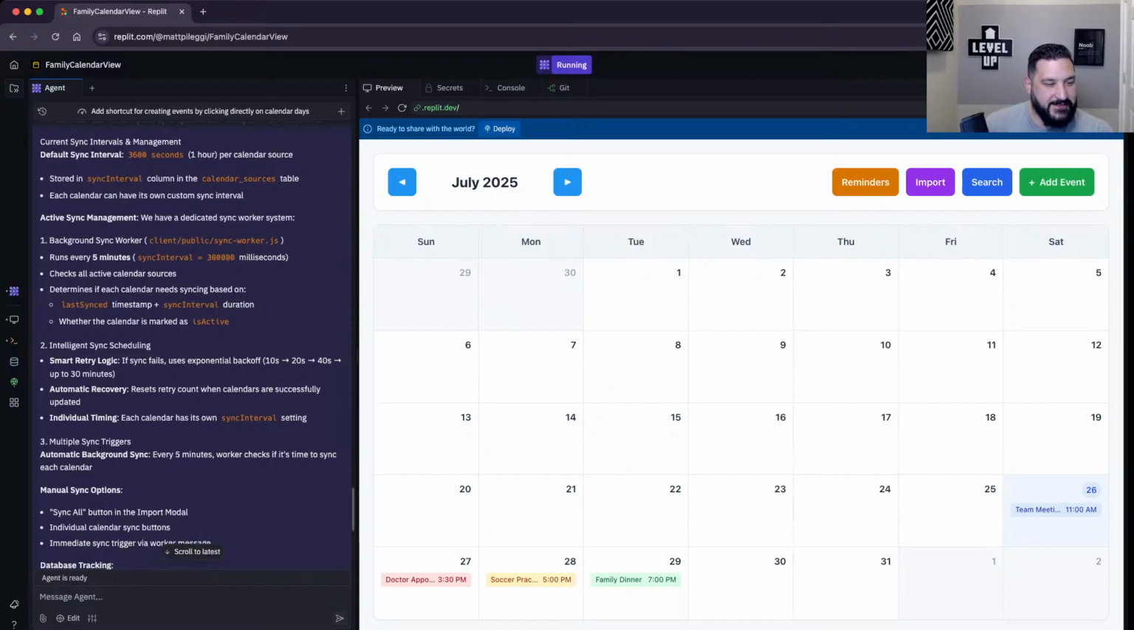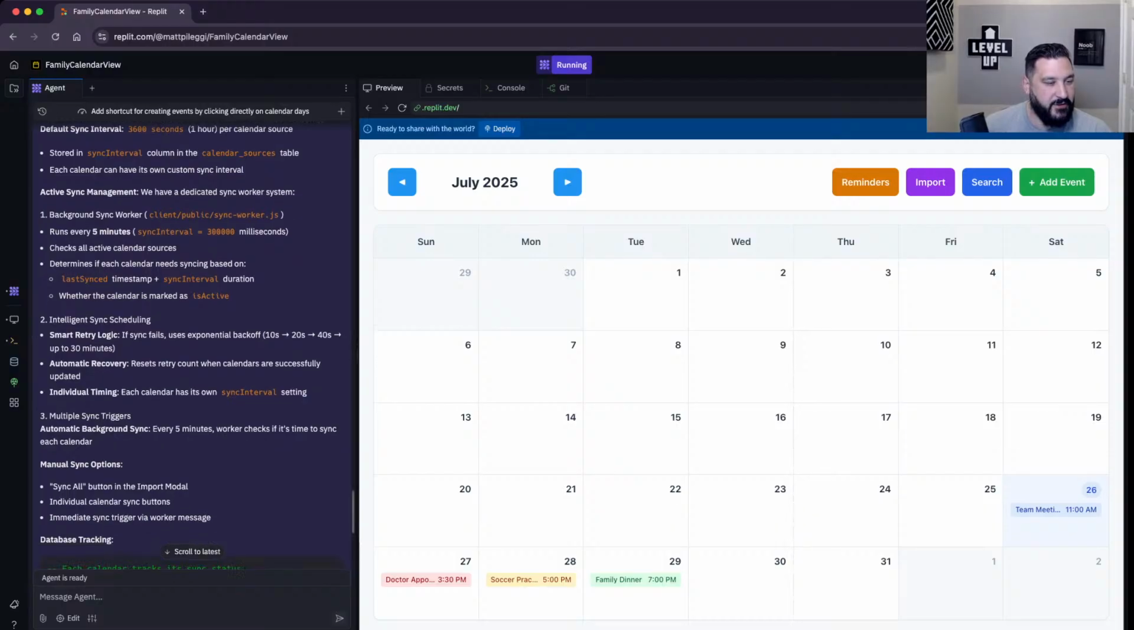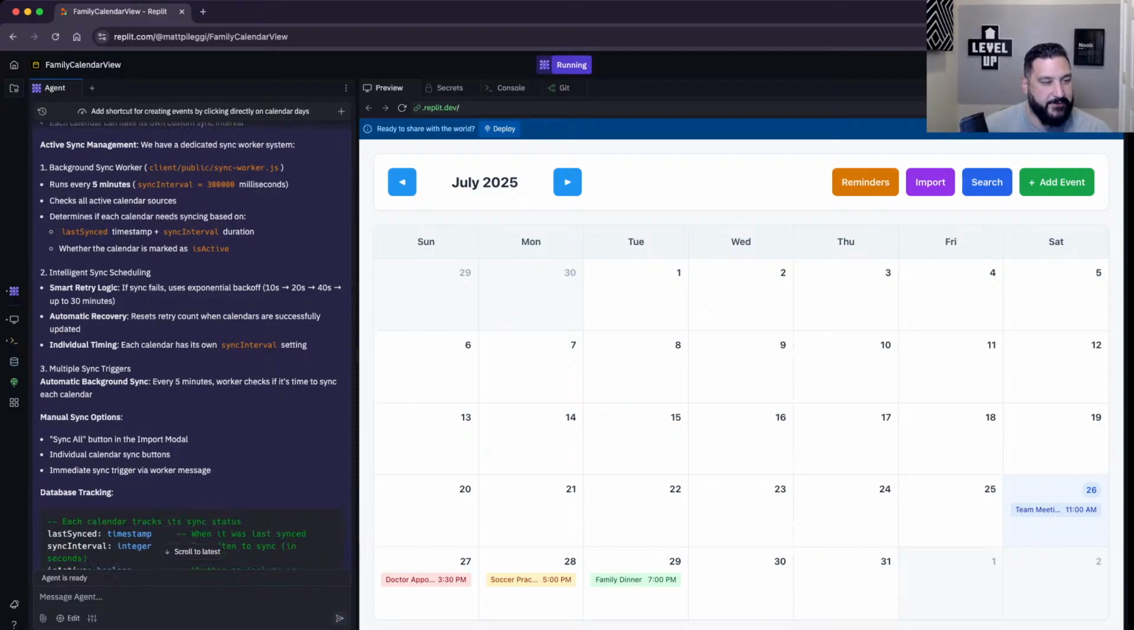Smart retry logic. If it fails, it uses exponential backoff, which is what I asked it to do before. Resets retry count. All right. Individual timing. Each calendar has its own. That's fine. We'll stick with this. Automatic background sync. Every 5-minute worker checks. Oh, so it does have. Okay. So it has one in the client, and then it has an automatic background sync.